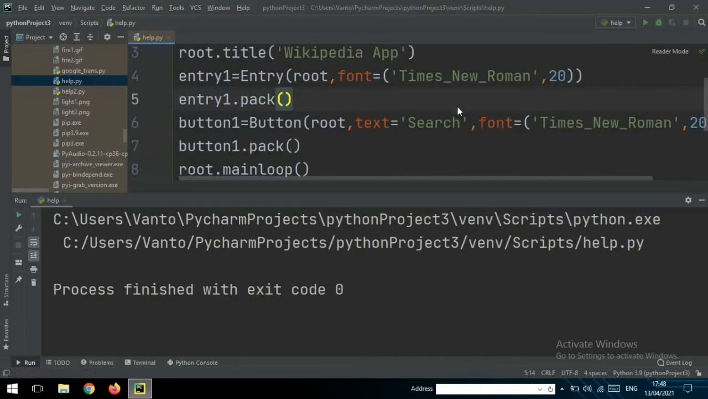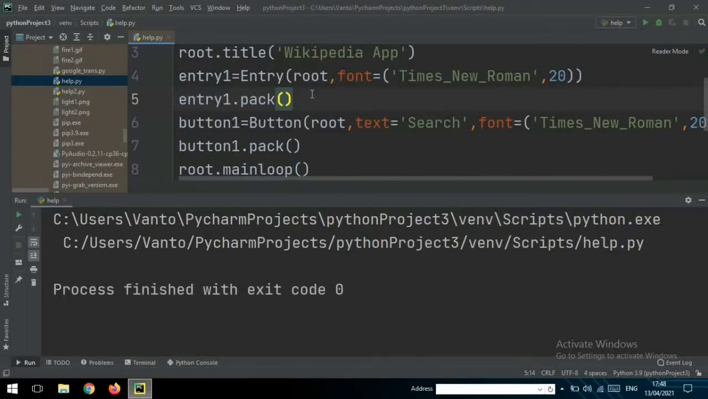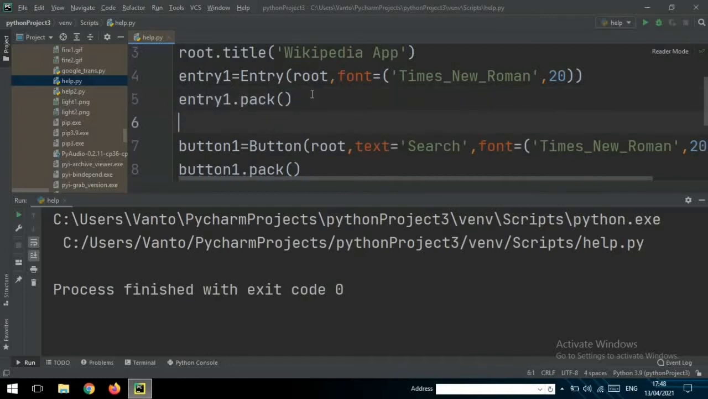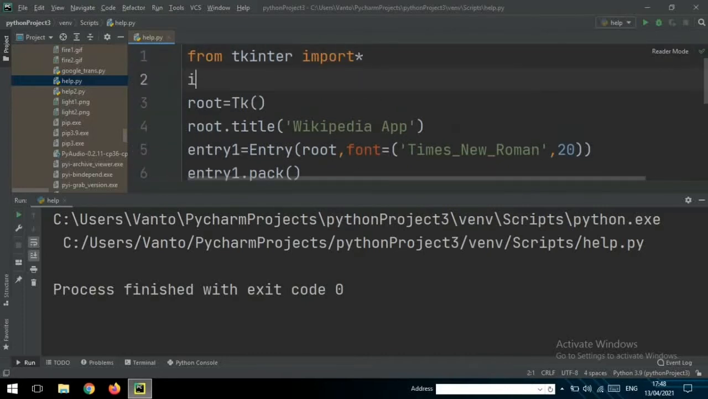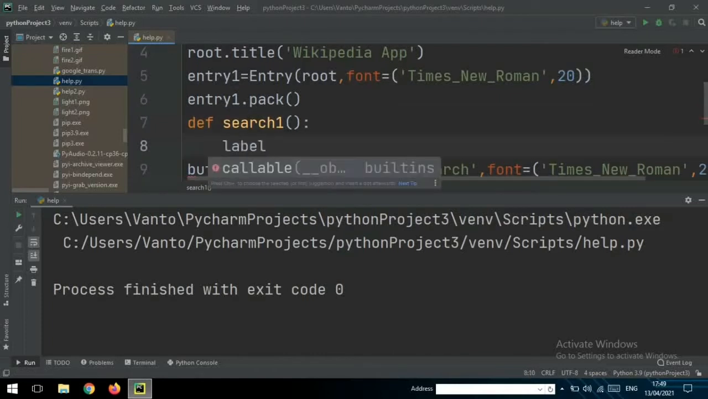Now you will see an entry and also a button. You can write anything here, but when you click search, nothing happens because you didn't give the command to your button. So we can create the command here, but first I will import Wikipedia, and then you can write the command search1, and then I will create a label.